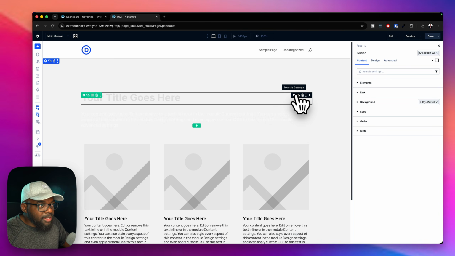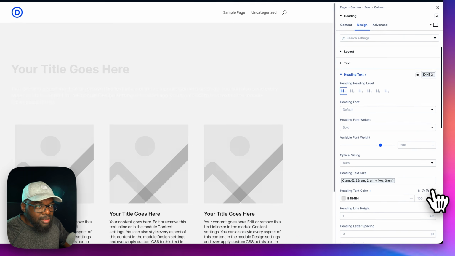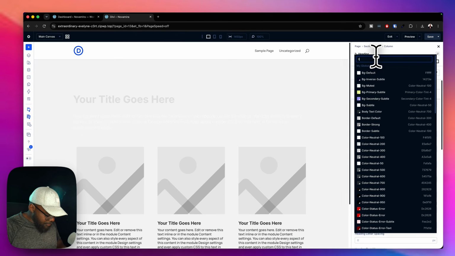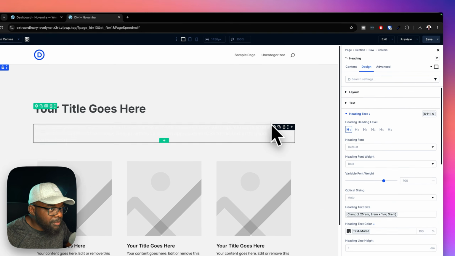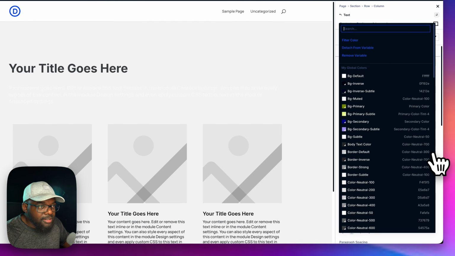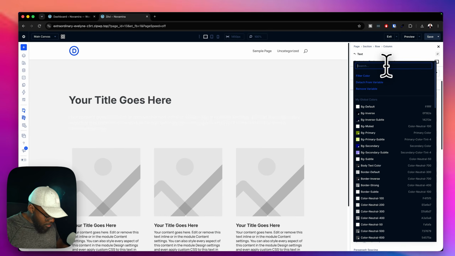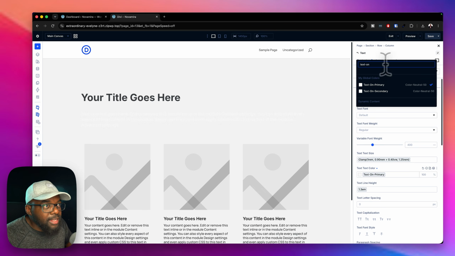Now, if I go to my heading, design, heading text. So obviously my text here is not readable, right? So I'm going to go in and then I'm going to say text on muted. Do you see how that works? I'm going to do this for the paragraph text as well. Go into my text and then I'm going to say text on. I'll just search for text on, dash on, like that.